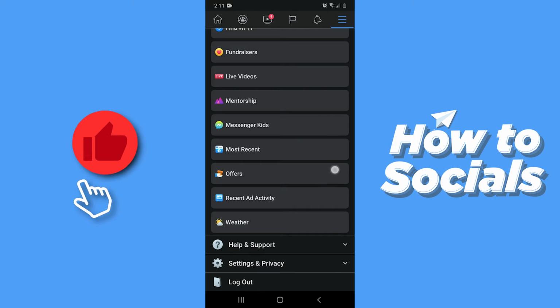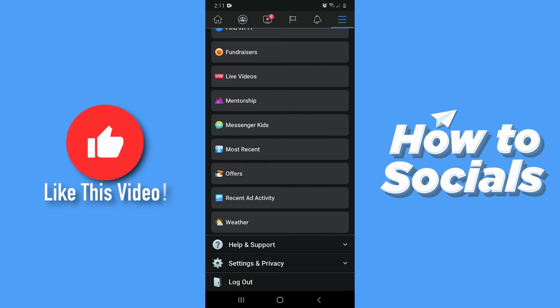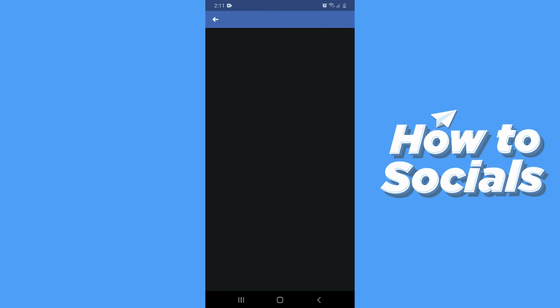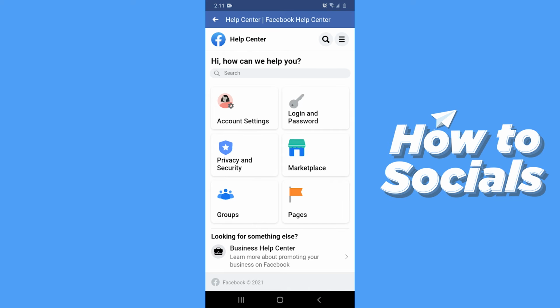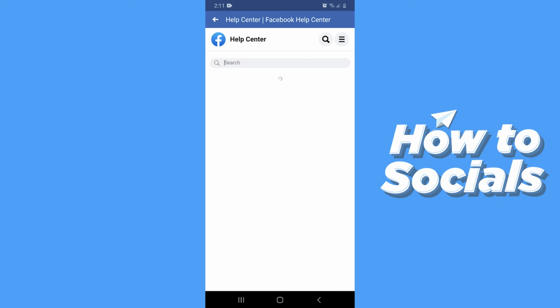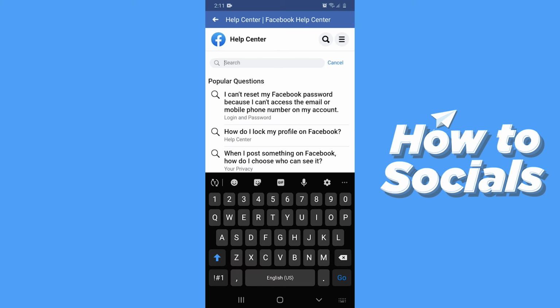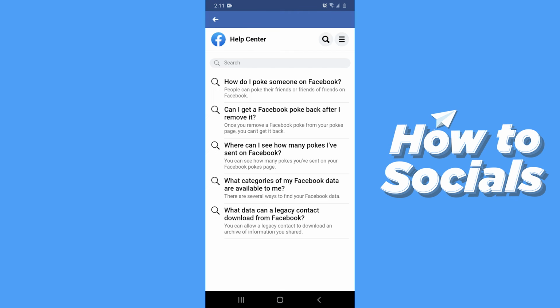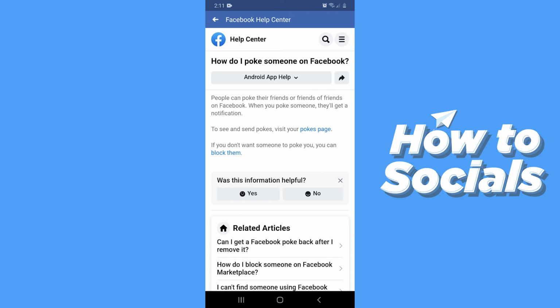Now let me show you how you can poke someone. First tap on Help and Support. Then go to Help Center. Now tap on the search icon at the top of the screen. Now type in poke on the search bar. Now tap on How do I poke someone on Facebook.